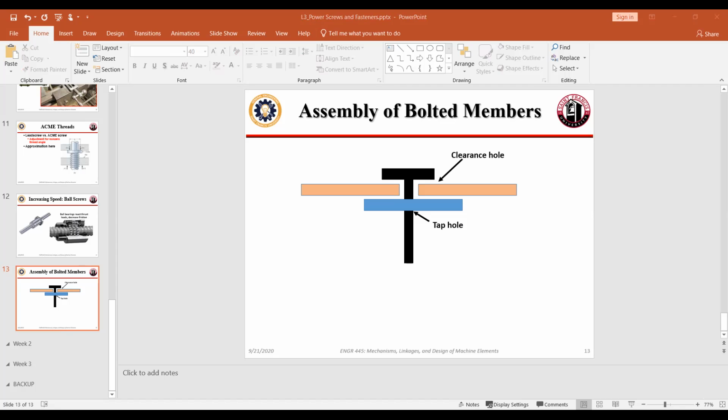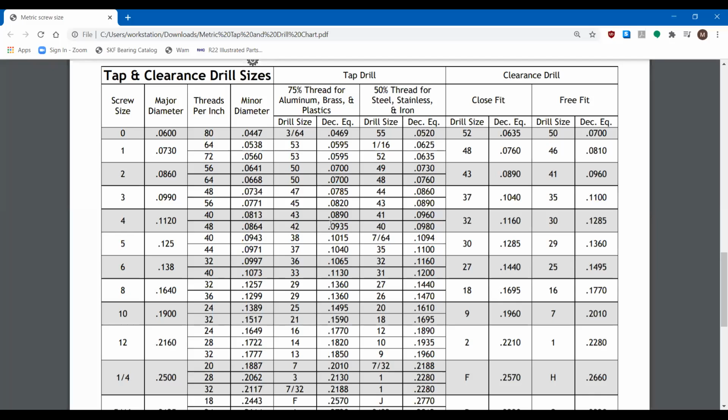So when you want to figure out the size of your clearance hole, well, obviously it needs to be bigger than the major diameter of the screw, right? Because the screw has to drop through it. So how well it fits through it is essentially what kind of fit you want. Do you want it to be close? Do you want it to be free?